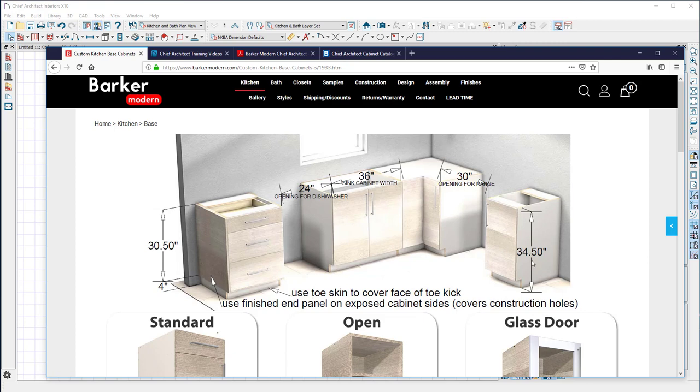How tall should my base cabinets be? 34 and a half. How tall should my finished end panel be? 30 and a half. Leave 4 inches there and wrap the toe skin back. Again, that's all said right here. Dishwasher opening. Your dishwasher's 24 inches. Just leave 24 inches. Make it simple.